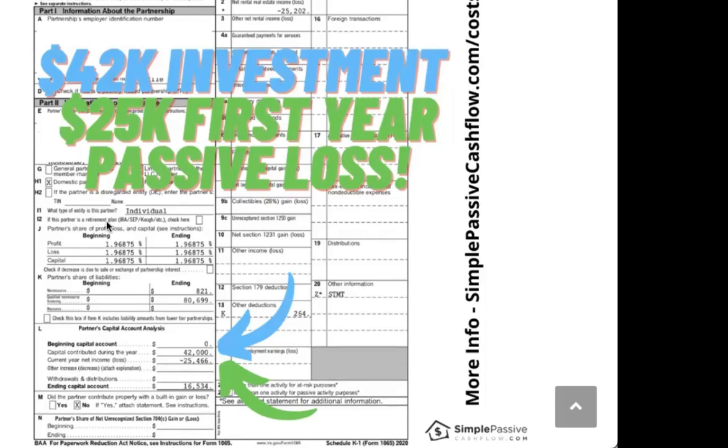We're looking at these K1s, and when you're a syndication investor, you get the benefit of not having to do anything. Typically your sponsorship team will be doing a cost seg if it makes sense, of course. And as an equity holder, you get your pro rata share of the losses and bonus depreciation. And this is a $42,000 investment. They got like 25 grand in first year losses. And of course, the losses in years 2, 3, 4, 5, and beyond trickle in.